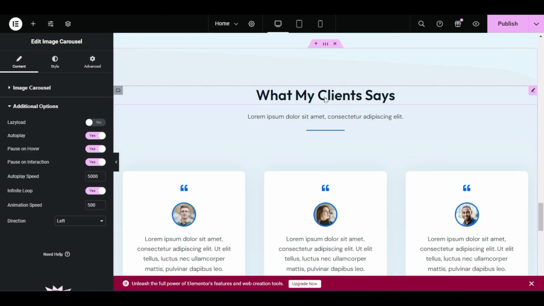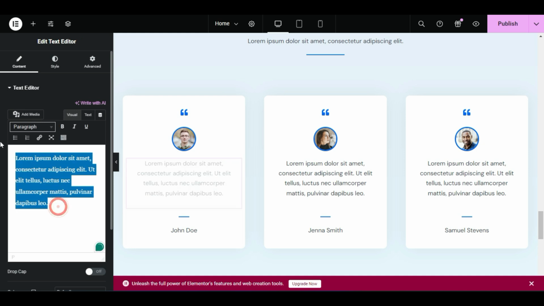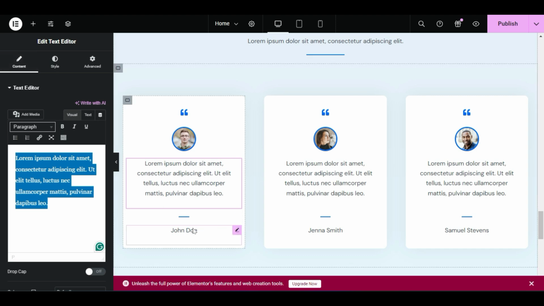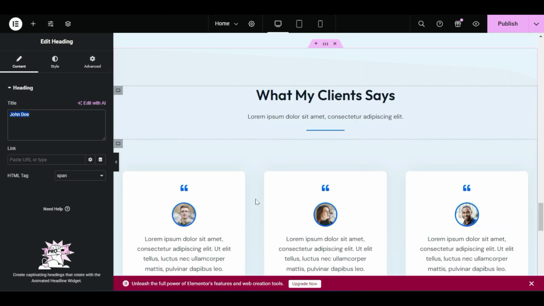Okay, then you have what my clients say. You can even change the description here, double click, keep changing in the text editor section. Also bring your mouse to the name, double click and change the title for the clients.